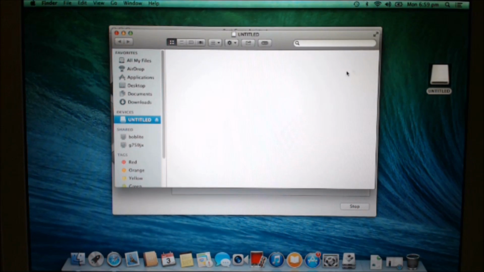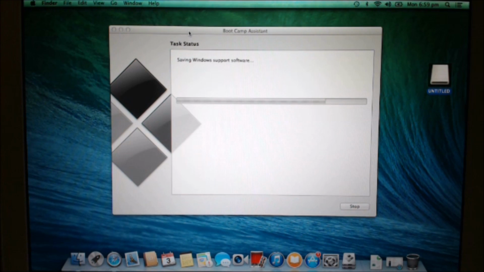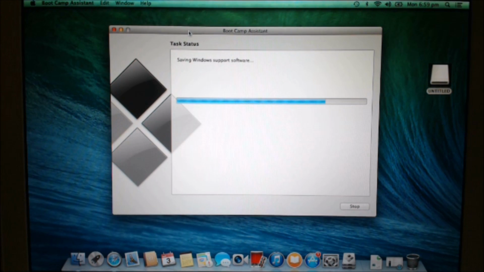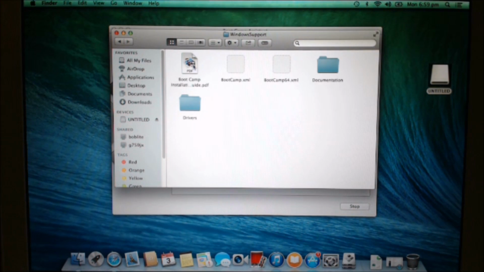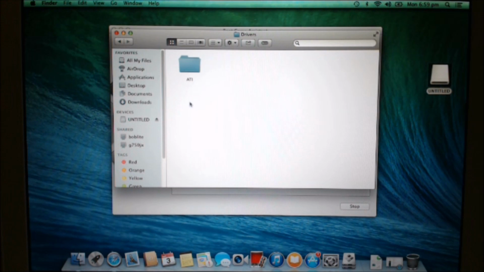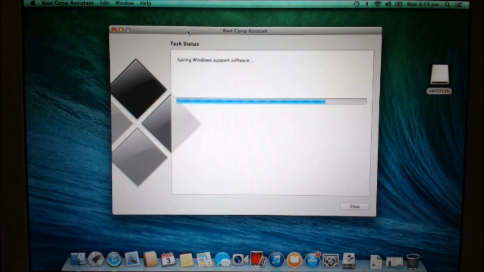If I click on the Untitled, you'll actually see this Windows Support Software folder in here, and that's the folder that contains all your drivers for Windows to work properly with your Mac. So if you have any problems with drivers, a touchpad, Wi-Fi doesn't work, go into this Windows Support Software folder, and under Drivers, try running all the drivers that populate in there when you're actually logged in with Windows. That's pretty important. A lot of people miss that.